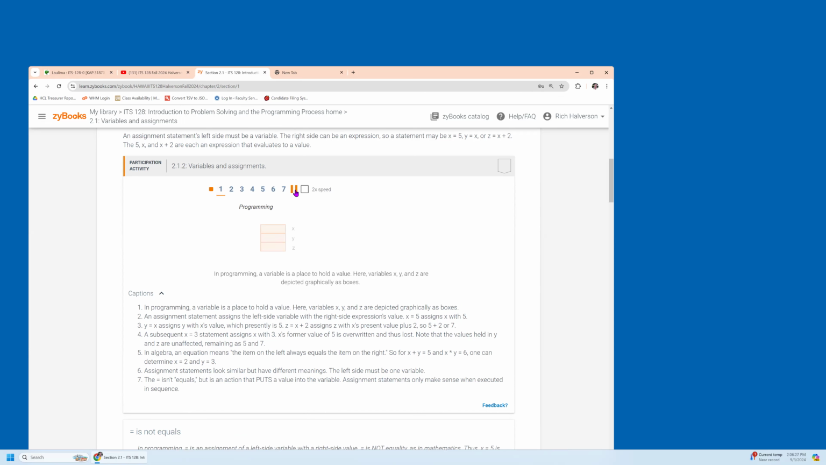I should start this and see it. Watch it. So we say x equals 5, so 5 goes there. Then y equals x, so we take the 5 out of the x and put it into the y. And the third one is we take the x out of there and add 2 to it, and that equals 7. Put the 7 into the z, and what's next? So then we set x equal to 3, so we overwrite the 5. The 5 in x is gone now, and then what do we do? I don't know. The equal sign isn't equals, but it's an action that puts a value into the variable.